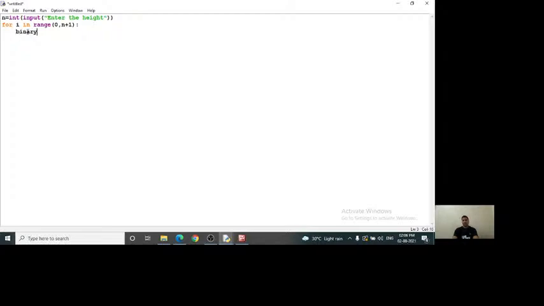Binary is not a predefined function. This is a function that I will define. For the decimal number I will provide from here, i contains the decimal number. So obviously it will contain 0, 1, 2, 3, 4, 5, 6, 7, 8, 9, 10, up to a maximum of n. For every decimal number it will convert into a binary number, and that binary number I want to get in the form of a string.